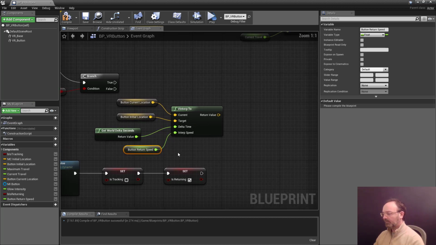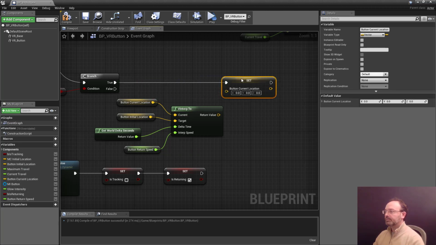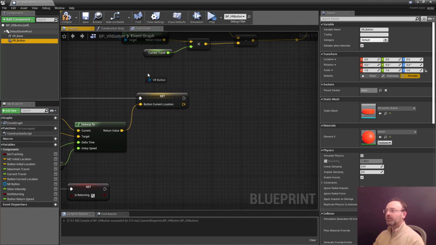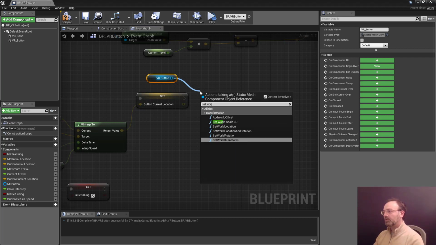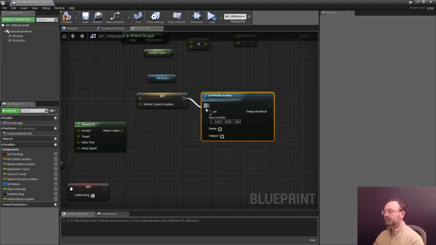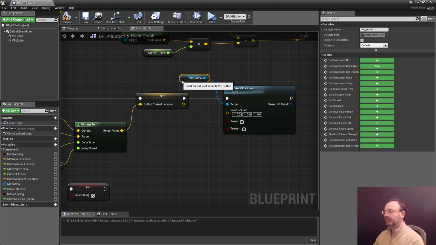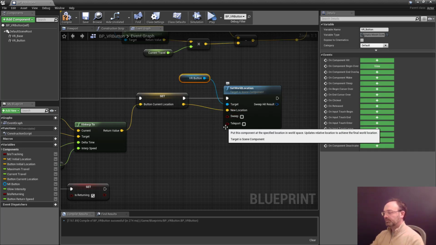Okay. So what we do with that is, we have now to update the current location of the button, so that we can keep doing the VInterpTo every time we come back to it. And now we say VR button set world location. Make sure you connect it to location.